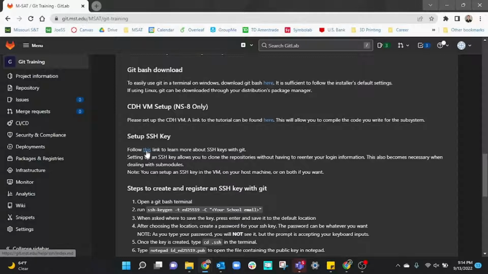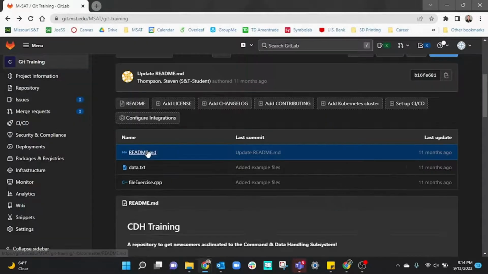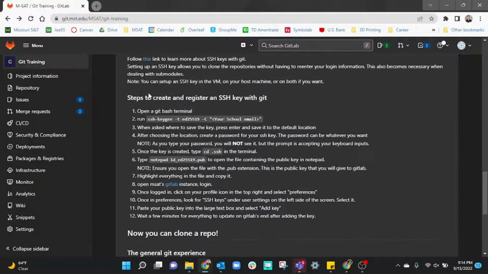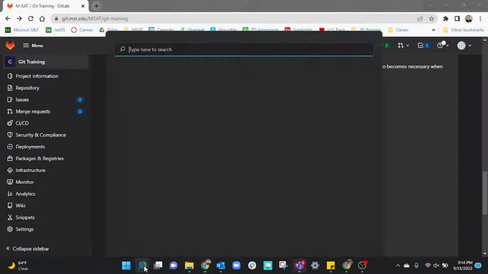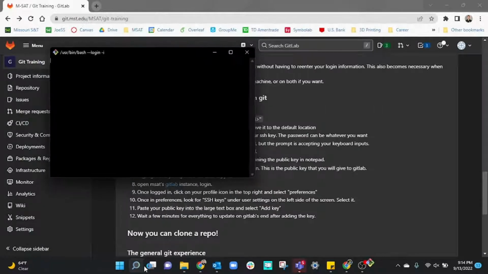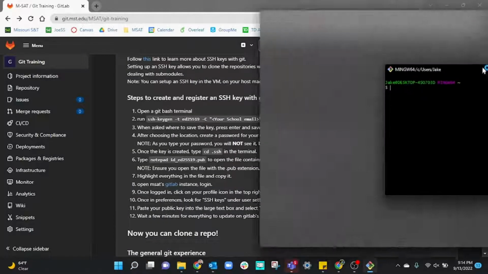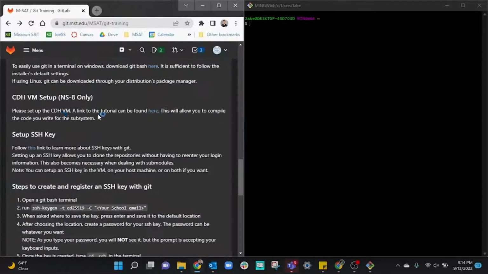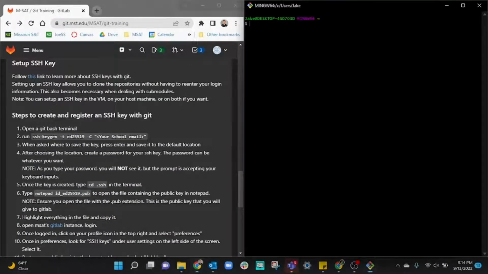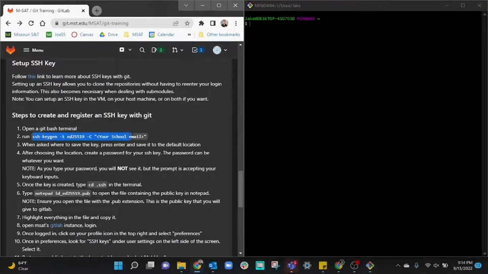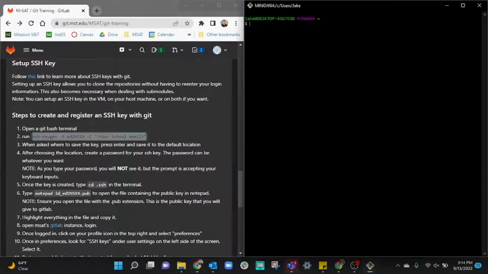So I believe this link is broken right now. Yep. But that link doesn't really matter. You just need to follow these steps. All right, so let me pop up Git Bash again. And we're just going to follow these step by step. So we first want to generate the SSH key.